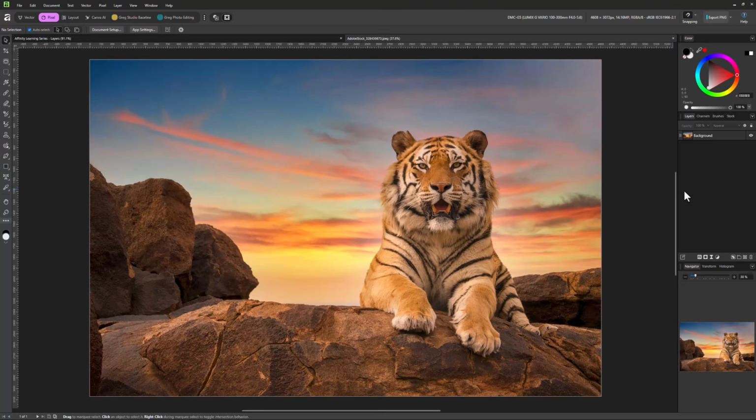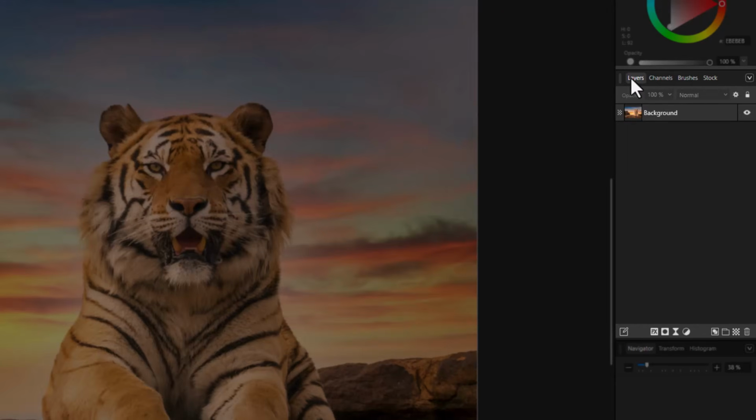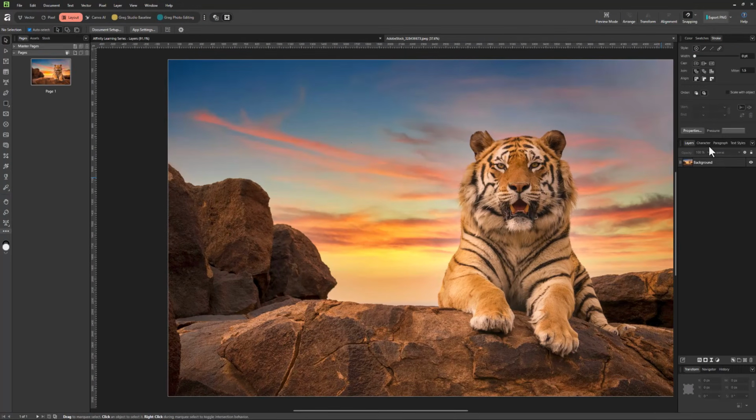Okay, let's start with some basics. I have this photo of a tiger here on screen, so I just went to File, Open, and brought this open here in Affinity. Now, when we're working inside of Affinity, where do we get to our layers and see our layers anyways? Well, by default, you're going to see this Layers panel over here on the right. And right now it's just docked over here. And even if you switch between different workspaces, usually it's going to be over there.